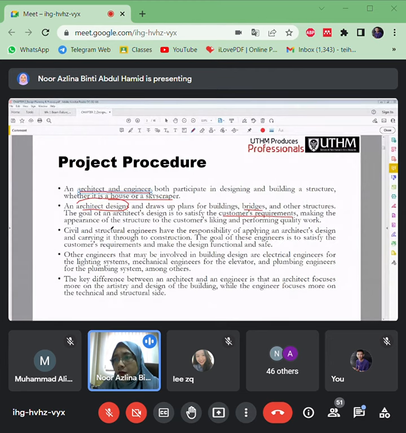So making the appearance of the structure pleasing and of good quality. It's more on aesthetics, more on ideas. The idea might partly come from the clients and then be enhanced by the architects. Then this is your post here, the civil and structural engineer, responsible for applying what the architects design, their idea. You have to make it real, apply it to the construction.